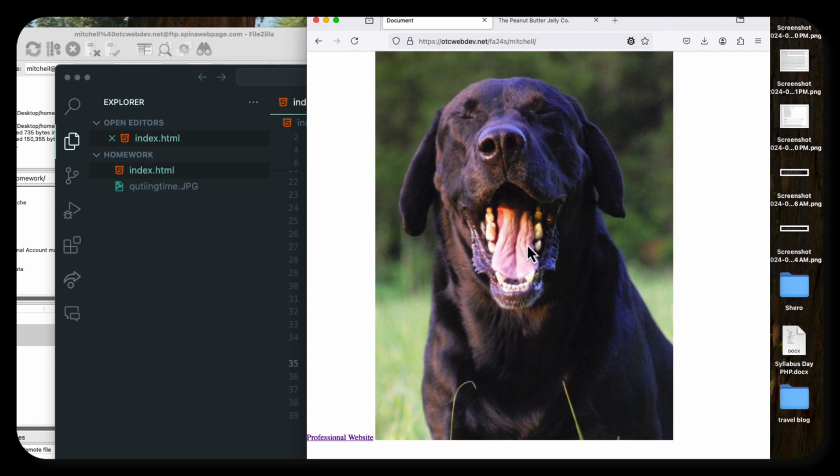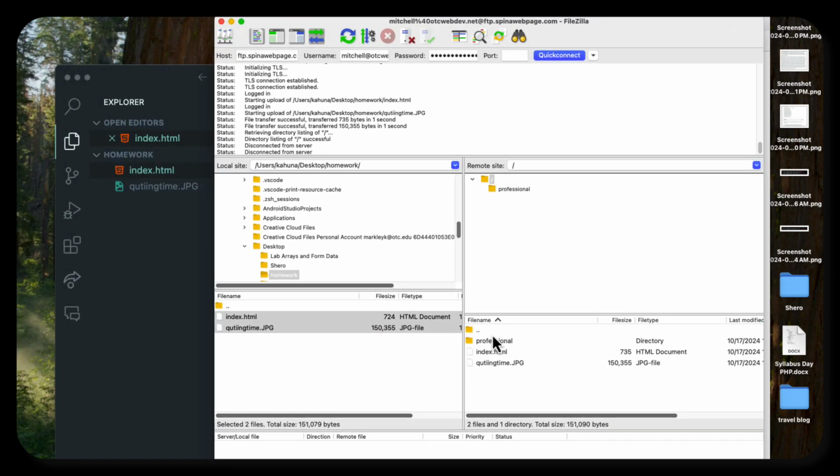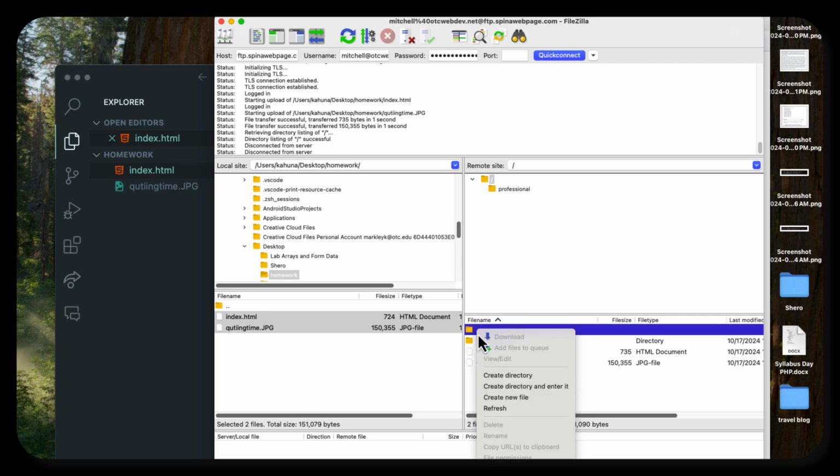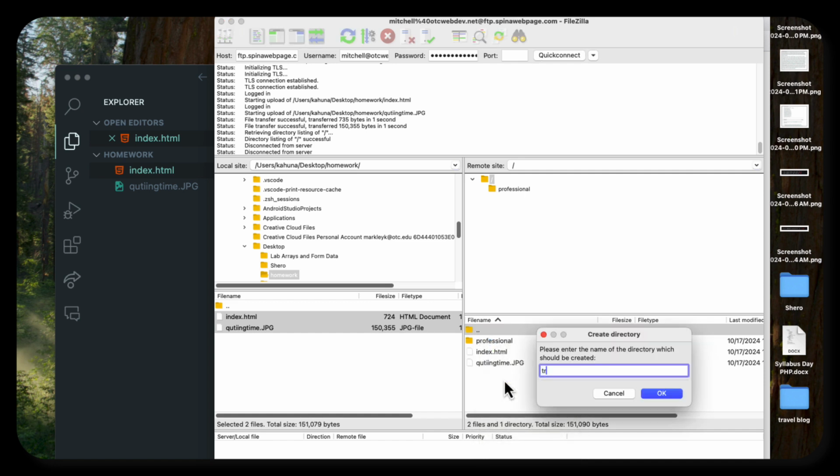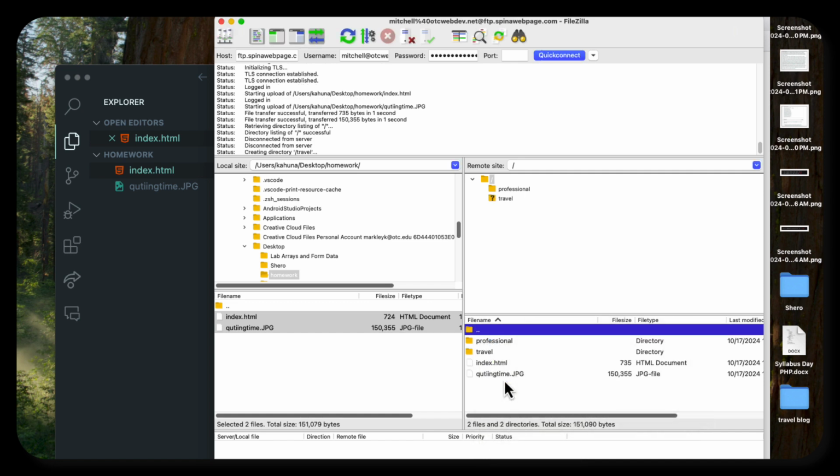All right, so your job then is to also add a folder. Now I've moved my professional folder over. I've got a link to the professional folder. Now I'm also going to make a link. So I'm right clicking on those two circles or dots, and I'm going to create another directory, and I'll call this one travel because that's where I'm going to upload all of my travel information, my travel blog.